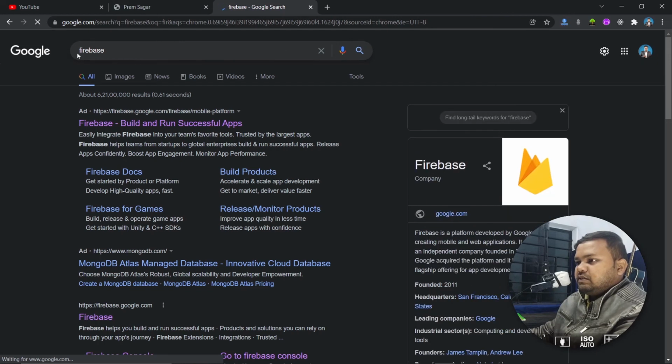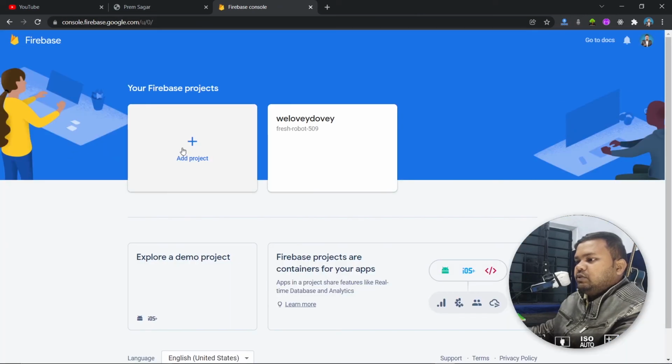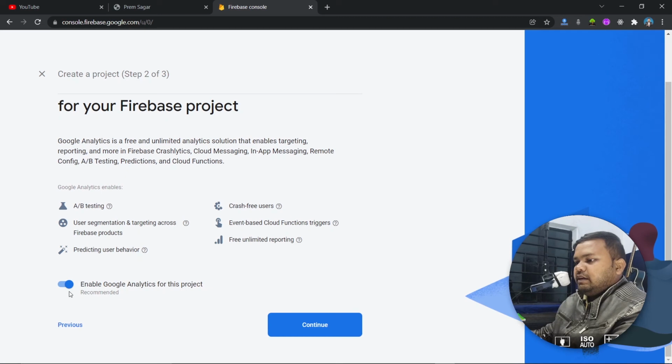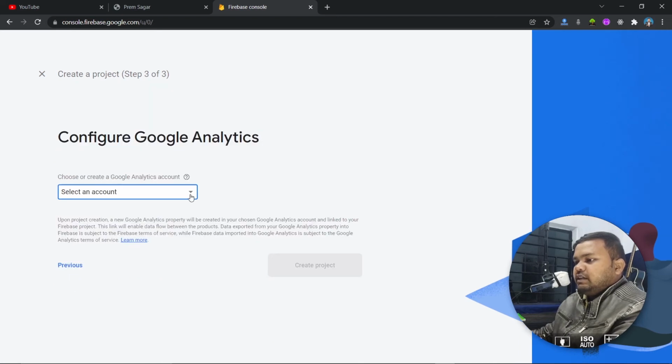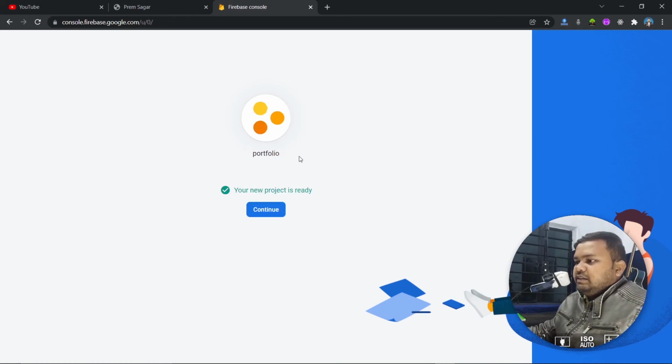So first, let's search for Firebase in Google and click on the first link. I will click on this Get Started button, and now I'll click on this Add Project button. I want to give a name to my project, so I will call it portfolio project. Continue, and I do want to enable Google Analytics for this project, so I'll leave it enabled. Let's continue. It is asking me to select an account, so I'll select this one which says Prem. Now I'll create the project. It will take a little time to create the project for us. Let's wait and watch. Okay, now it is done creating the project.